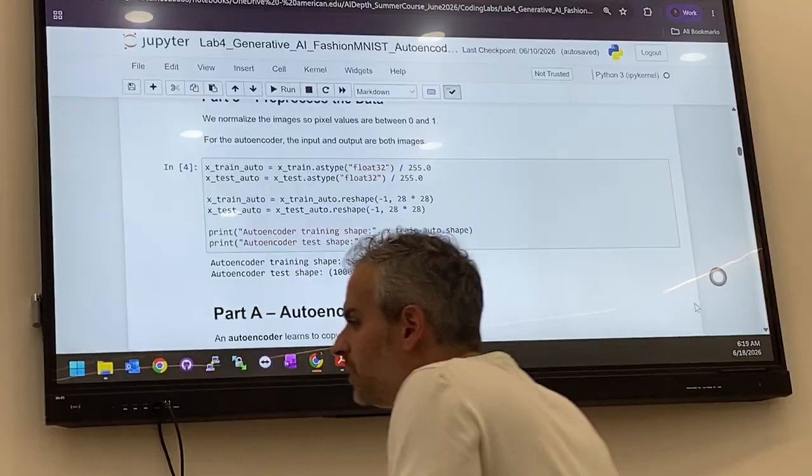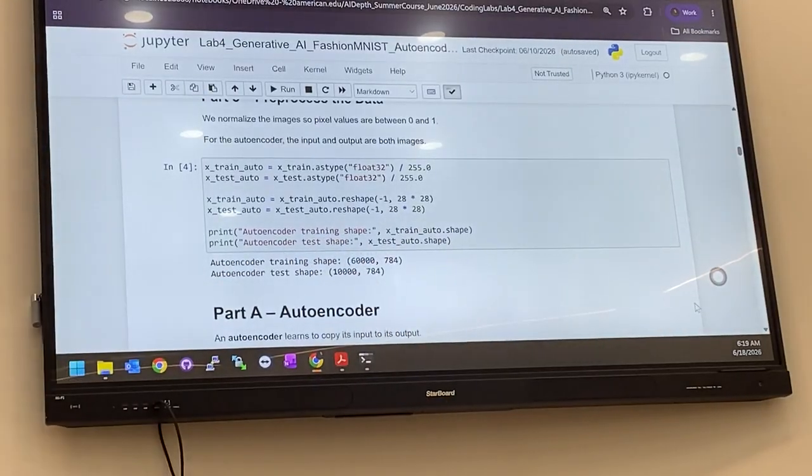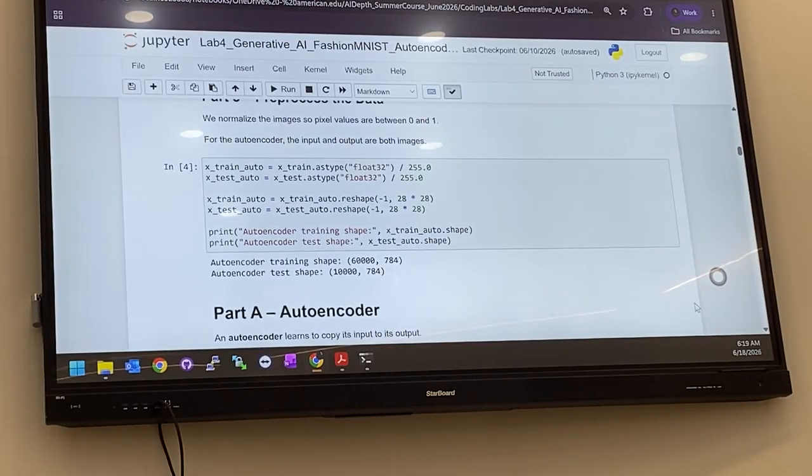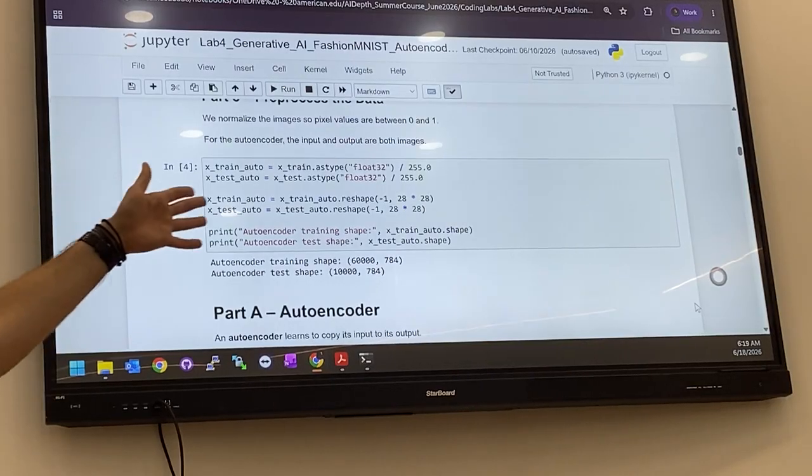Now, first thing that we do is like the regular thing that we always do. We know that we need to pre-process the data, so that's why we would like to bring down the 255 to 1, okay? And we divide everything by 255.